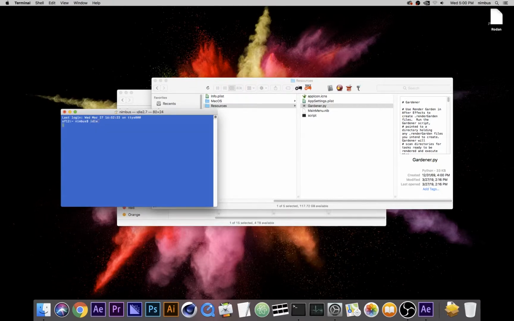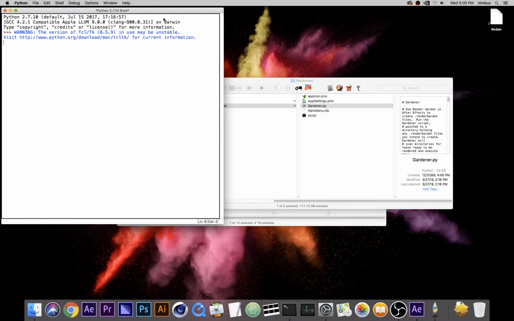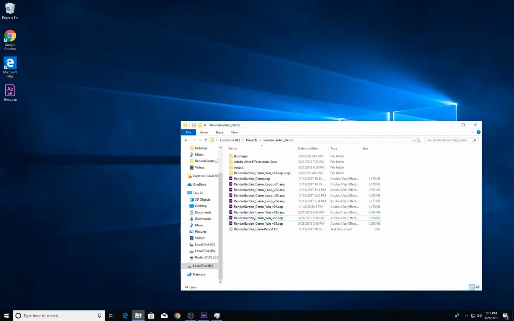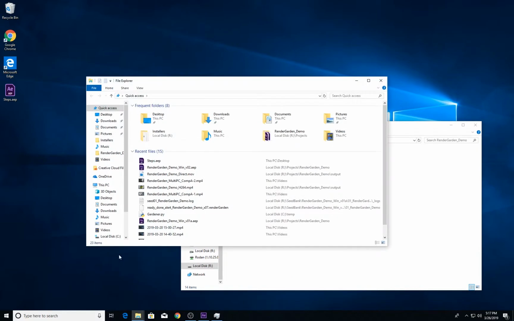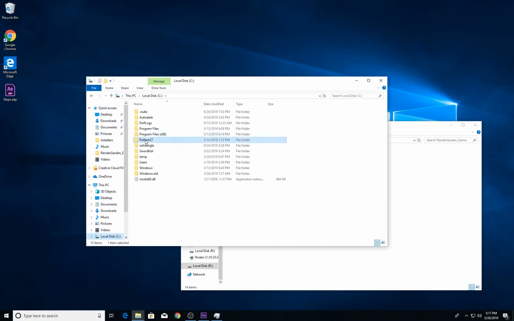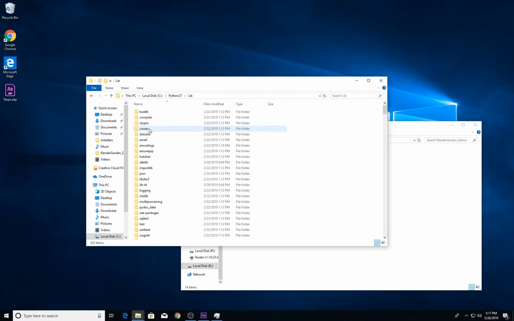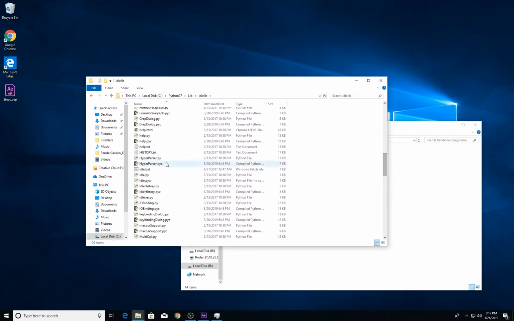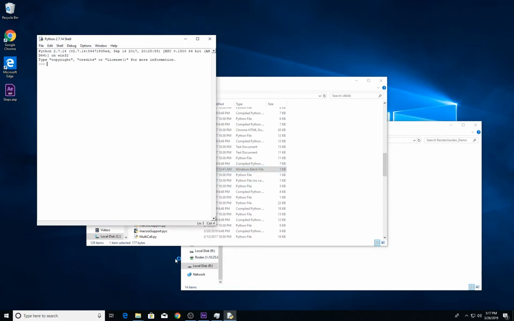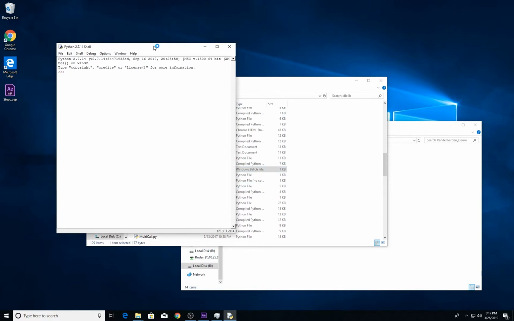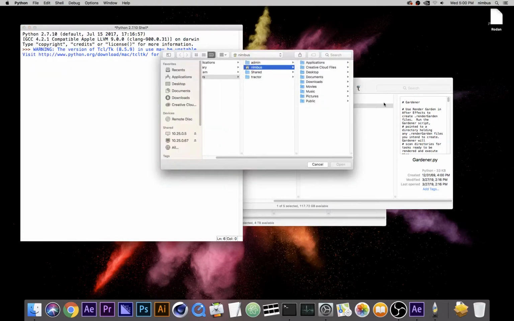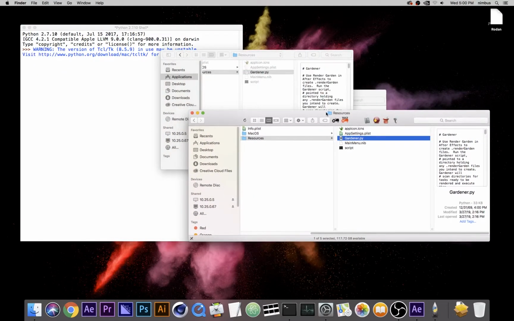All right, so let's use IDLE. I'll open up a new shell and type idle. This is the Python text editor that's built into your Mac. On Windows, you also have it if you have Python installed, which, of course, you should if you're using RenderGarden. So that's in Python 2.7, Lib, idlelib, and then if I scroll down here, you'll see this idle.bat file. So double-click there, and there's the IDLE text editor on Windows. All right, so back to the Mac. Let me open this gardener.py script. I'll just drag it into the open dialog.